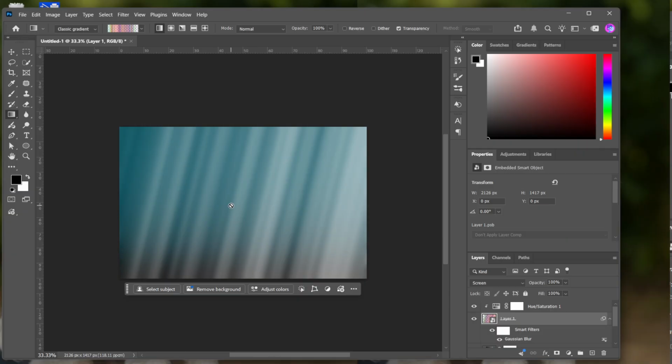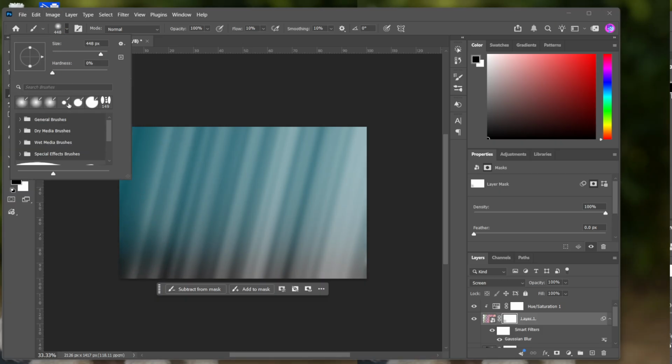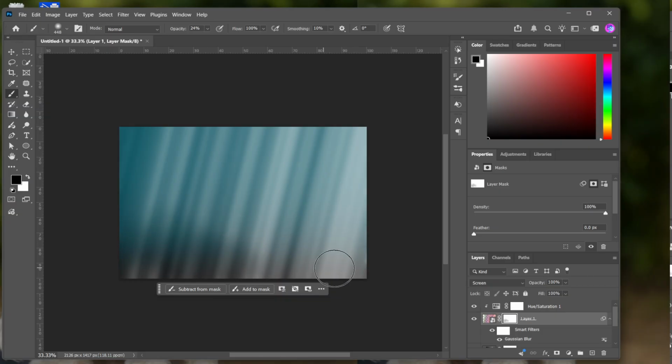To finish, add a layer mask to the light ray layer. Set your foreground color to black. Choose the brush tool and lower the flow to around 10%. Gently paint over any areas where the rays feel too strong or where you want them to fade out more naturally. This final step helps blend the effect into the scene and makes everything look more realistic.